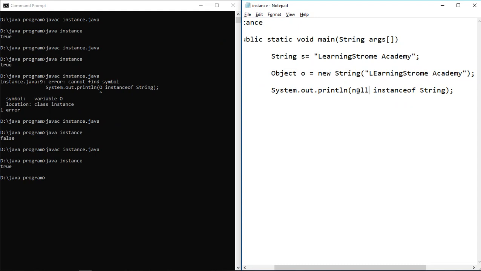But this is a special case. In that case we are not going to get a compile time error. In that case we are going to get a false as a result. This is the fourth rule that you have to remember always. There should be some relationship between the object and the class, but for null it works differently. This is an exceptional case.